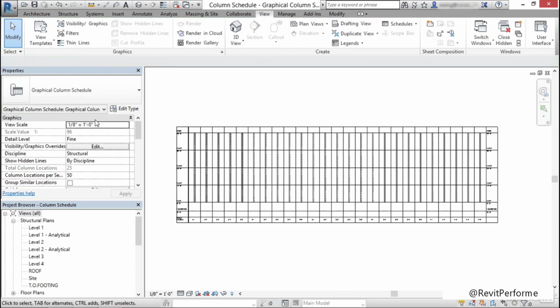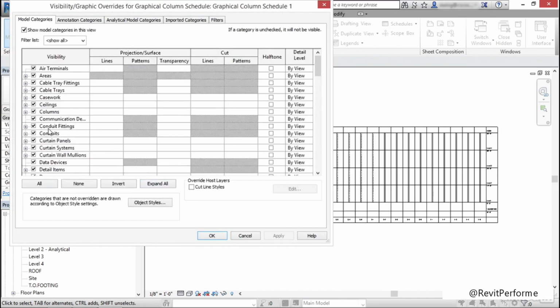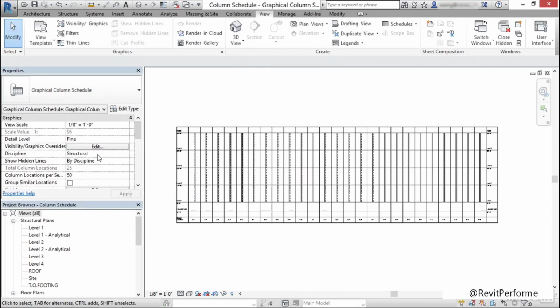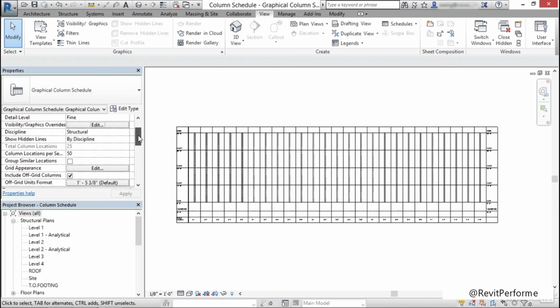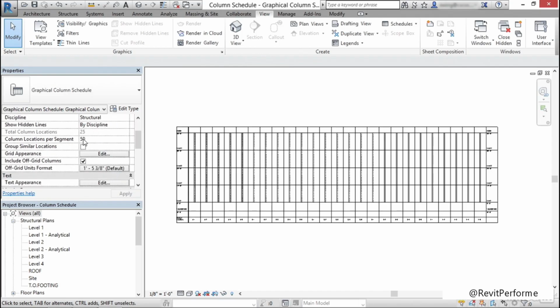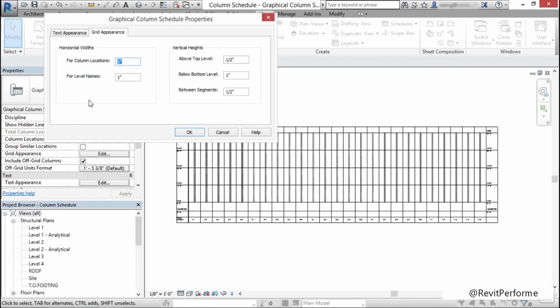Escape a couple times. Visibility graphic overrides. If we click edit, this pertains to the same thing that any other view has. We really don't have to do anything here because none of this stuff is going to show up. So hit cancel. Discipline, of course, it's structural. Show hidden lines by discipline. Column locations per segment, 50 is fine. For grid appearance, let's click on edit. For horizontal widths, the grid appearance. For column locations, 1 inch. For level names, 1 inch. These are all fine until you get really tight levels, and you'll have to start coming in and adjusting these numbers. But for right now, it's perfect.